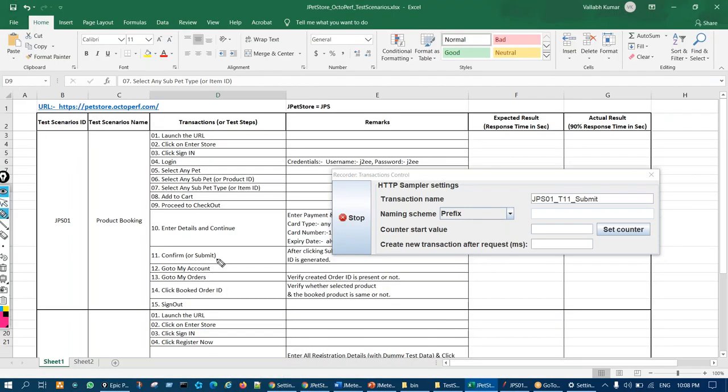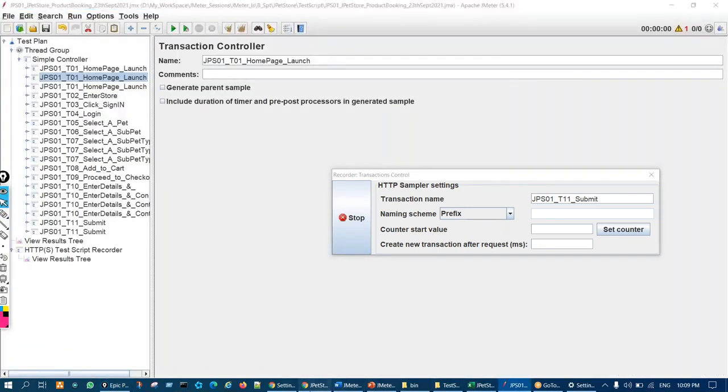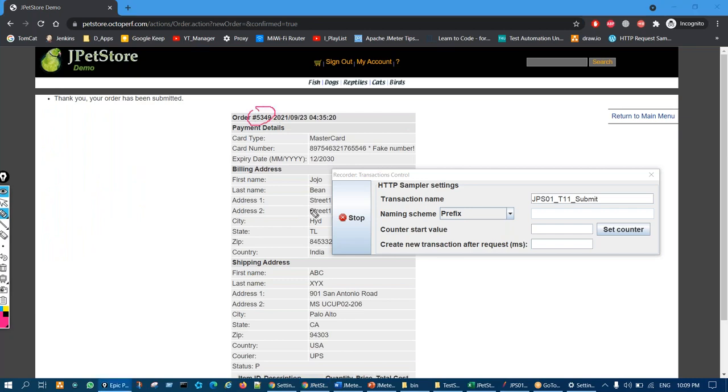Now, so up to this is done, right? Now additionally 3 more transactions are there. We have to go to my accounts, then we have to go to my orders. There we have to see whether the order that we booked is there or not, and then we have to click on that, right? So that is what I have written. Verify order created present or not, then click the things, right? Verify the product, all those things. So for now, if you see on this page, this is the order ID. Remember, okay, 5349. Fine, 5349.